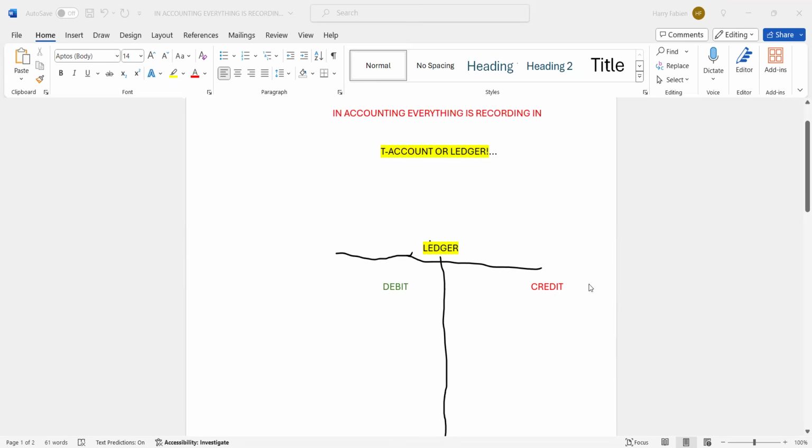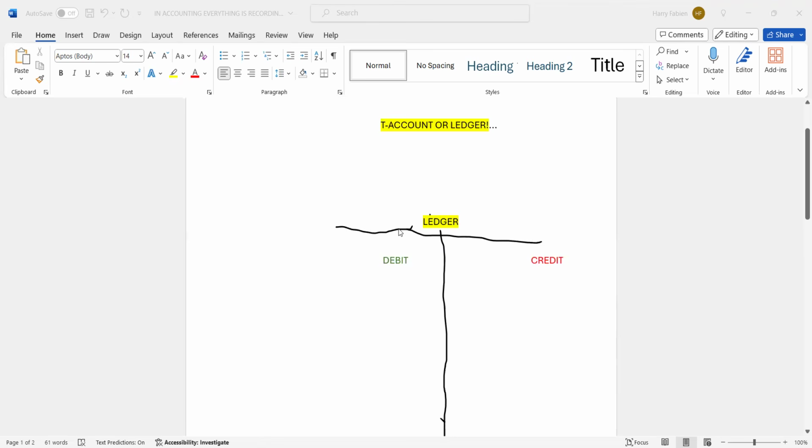Whenever you report cash, income, expenses, whatever you are recording, you create what you call a ledger. You create a ledger for everything. That's all in accounting. And the rules are debit and credit. Two things for accounting: you report and you record, and the rules are debit and credit.